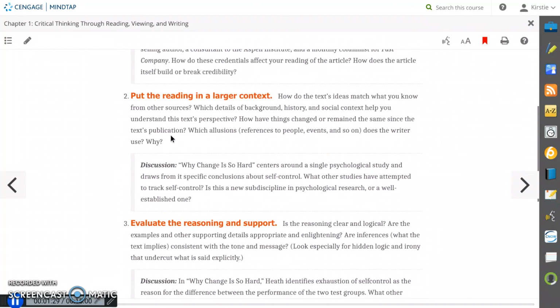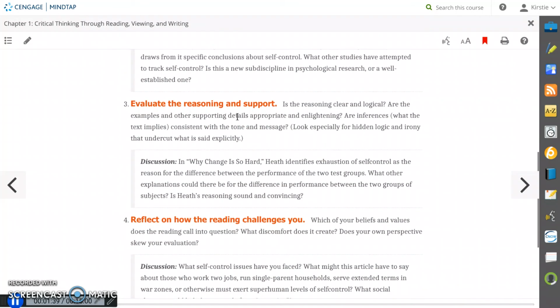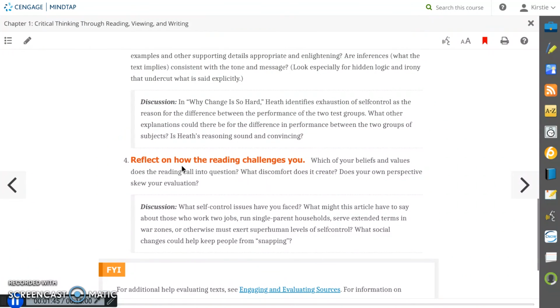Then for 2, put the reading in a larger context, all right? So how do the text ideas match what you know from other sources about this topic? 3, evaluate the reasoning and support. What evidence or logic do they use to make their argument? And then 4, reflect on how the reading challenges you.